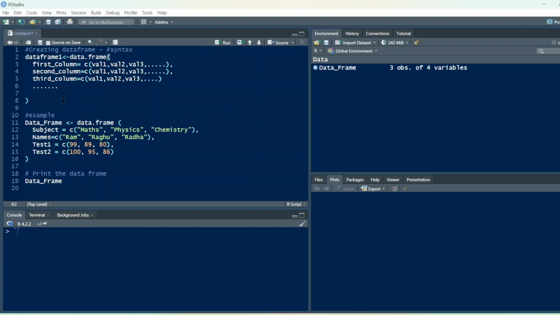Here the number of values should be equal in every column. I have created three columns, so I have included three values. If you are creating four columns, then you should enter four values here, because the data frame should be in a rectangular format. The data frame can contain different types of data. In this given example, the first column has string variables, and the second column also has string variables. The third and fourth columns have numeric variables. So a data frame can contain multiple data types, but the number of values in each row and column should be equal. So let us have a look into the example.